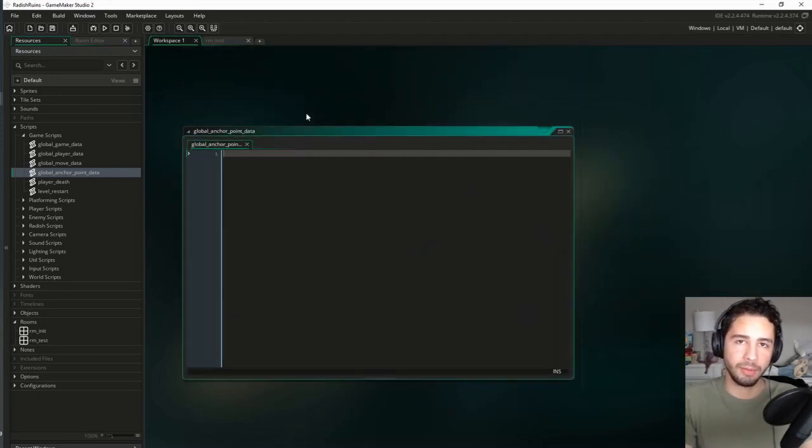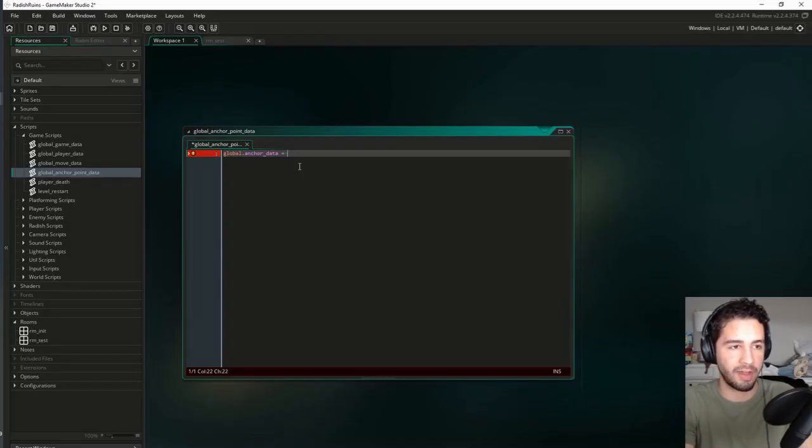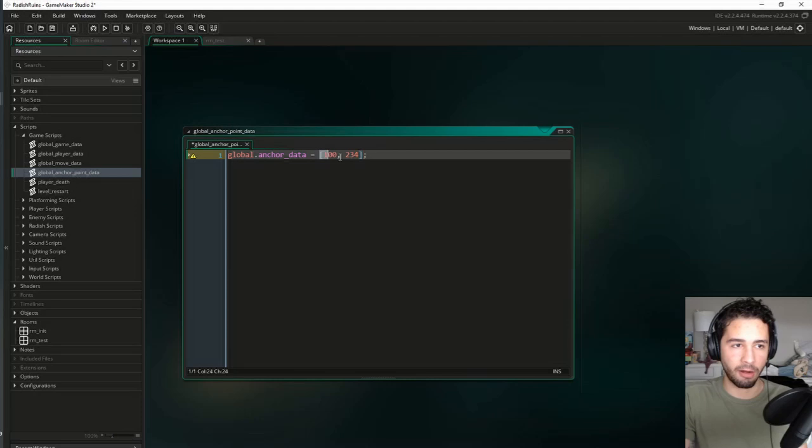Okay, so now how do we do this? Well, we're going to create a global variable. We're going to say global anchor data. Normally if I wanted to define this as some sort of array, I would throw some values in here. Maybe this is my X and this is my Y position, and this could be 100 and this could be 234. But this is a very hard defined value, and there's no association with these numbers to our objects and to our sprites. So how do we make that association between our anchor point data and the object, and then also put it with the correct sprite and then the correct frame?